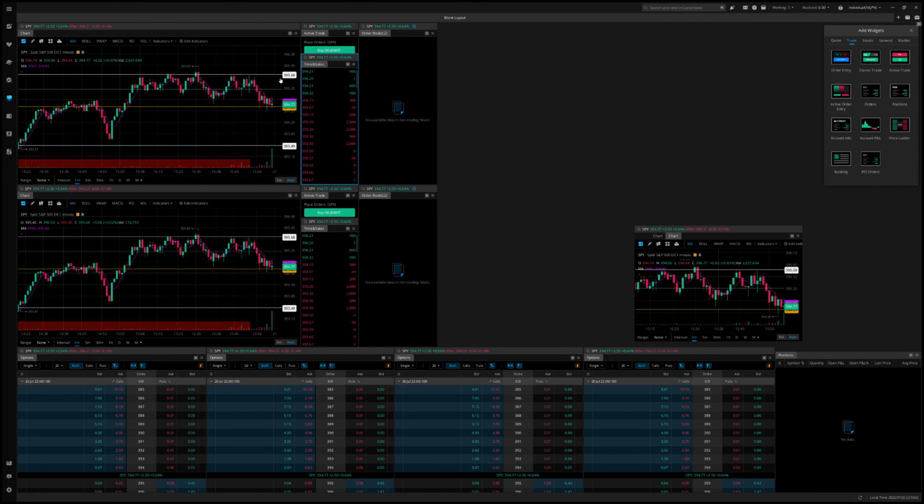Now what we're going to do is we're going to link our chart with our time and sales and order book. In order to do that, you're going to go to this little button right here. It says set as group. So for the first chart, we're going to set it as 1. Time and sales, set it as 1, and the same with the order book. Set it as 1. We're not going to do it with the active trader. We're going to set that up later.